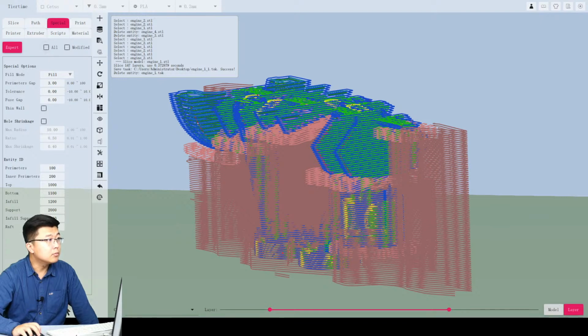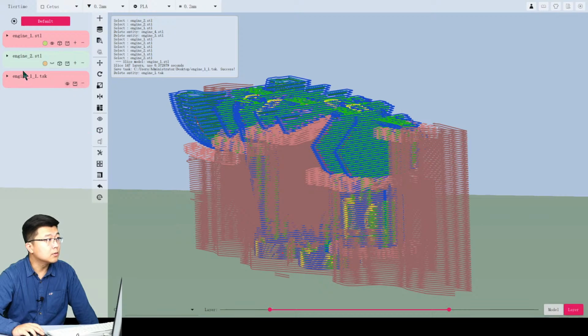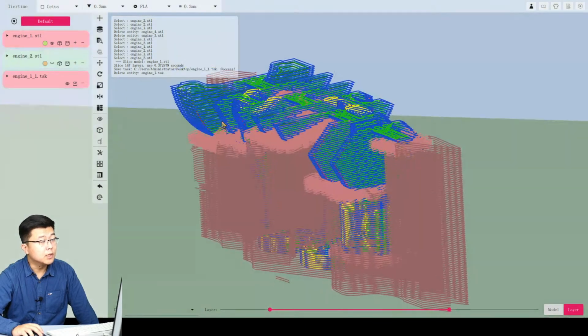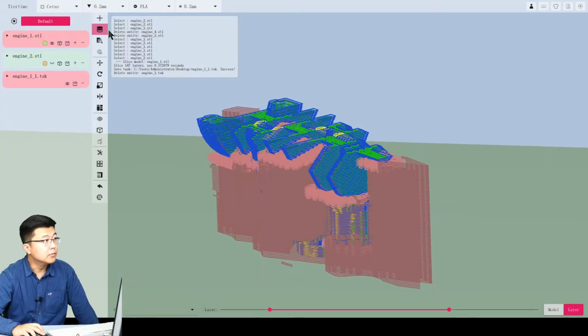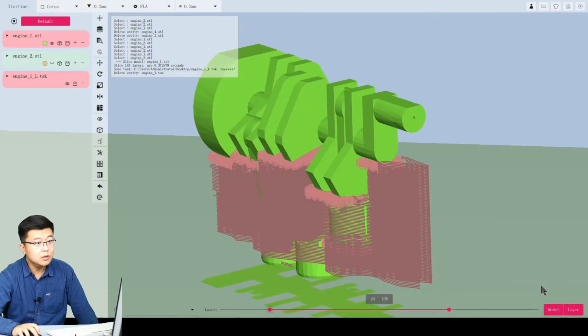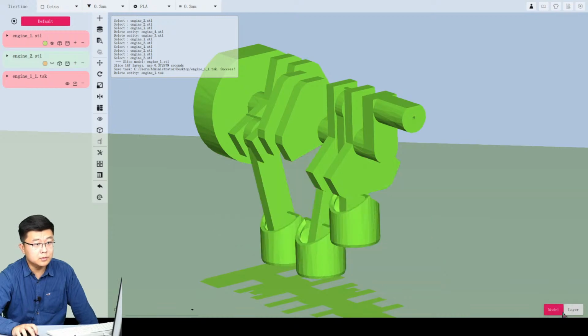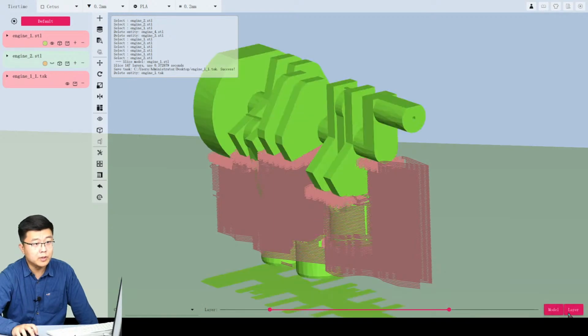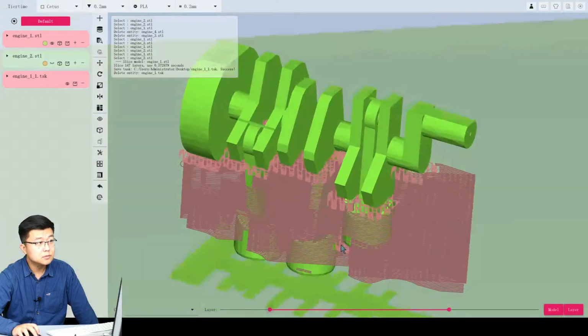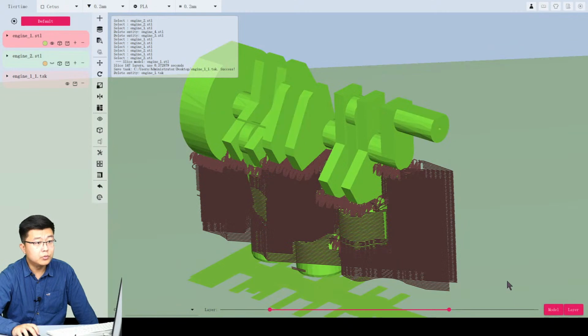Now we can see that when we do a slicing, we click the slice button, a new file is generated. This file will be saved to the same folder as the STL file. And this file can be shown and hidden, or you can switch between the model view or the layer view, or both the model and the layer.